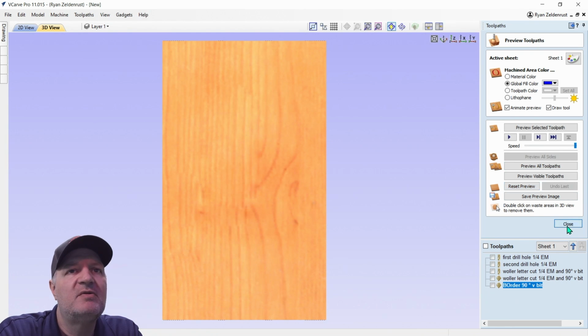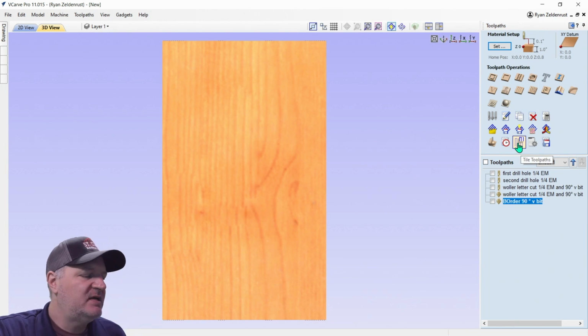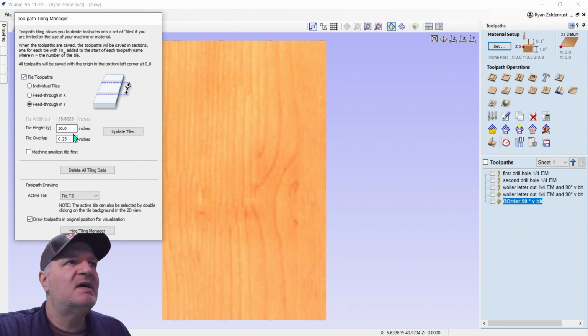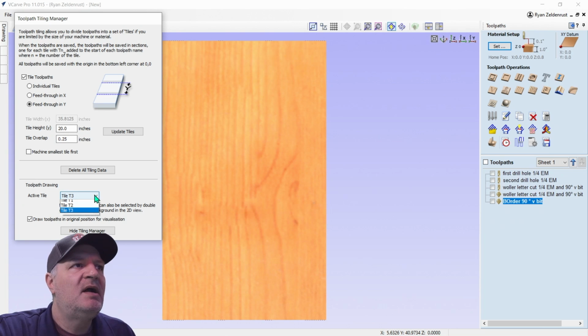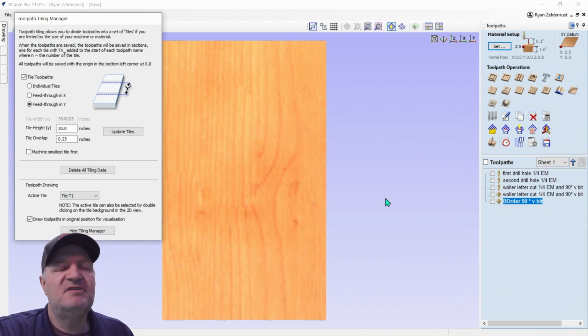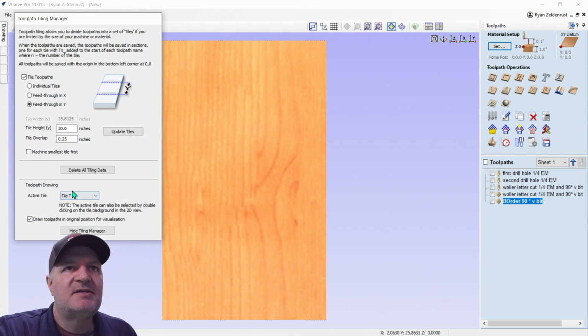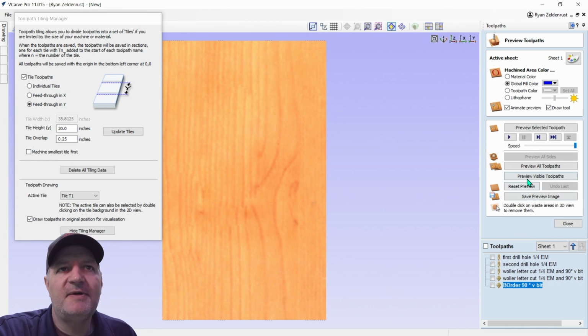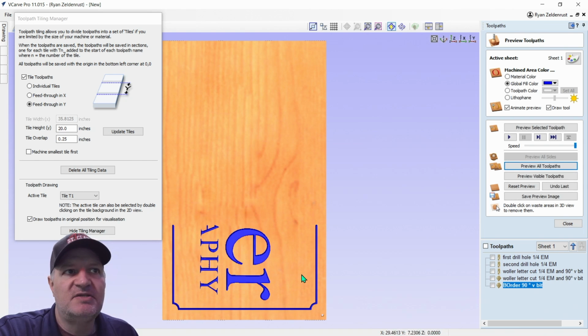Let's reset the preview, and we're going to go to the tiling tab again. That's right here. We're going to go to the tiles. Let's click that tiling tool path on. Now we're going to go to tile 1 because I want you to see how this works. It's going to show us what it's going to cut. So we'll go right here to preview tool paths. Watch what happens when I do preview all tool paths. It shows everything that's going to be cut in tile 1.